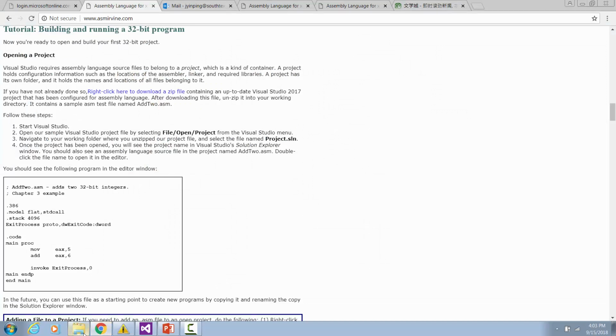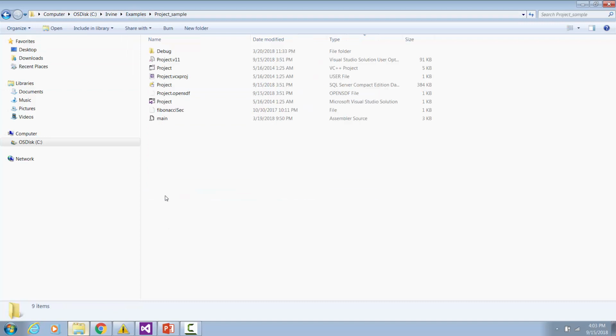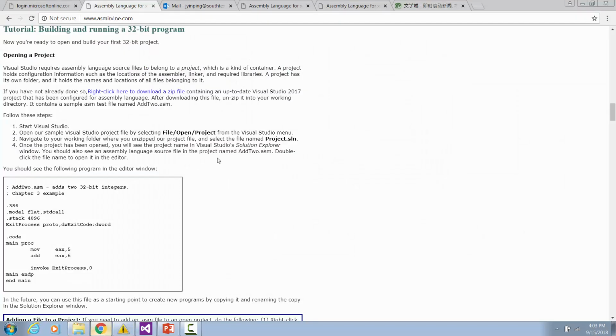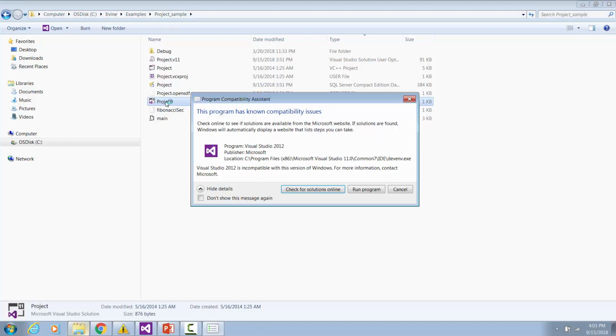When I start my assembly programming, I always go to my hard drive, see Irvine's folder, examples folder, and just open my project space here. After you have opened this space, you're going to see the instructions said you have to open the SLN file. So I know which one is SLN. This one you can see is a Microsoft Visual Studio solution file. We have to open this project space.